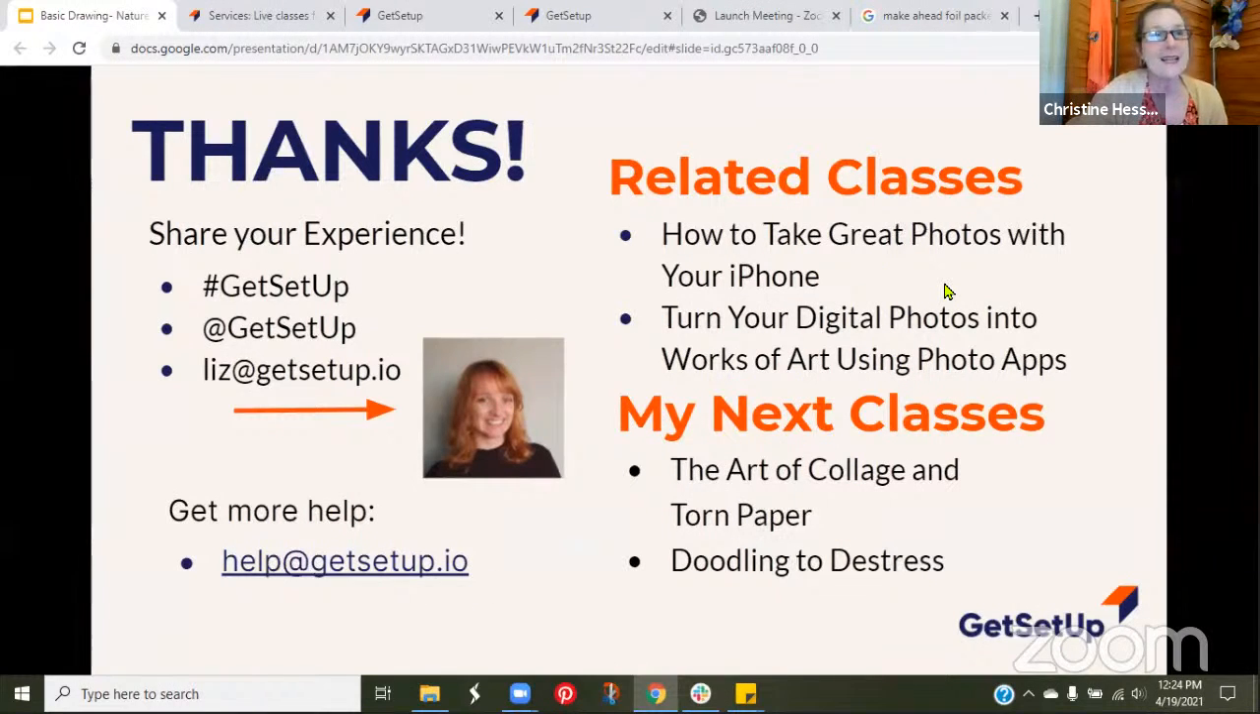And then some related classes I found were how to take great photos with your iPhone, or using digital photos with apps that you can really get creative with. And my next classes are the art of collage and torn paper, which is later on, and then doodling to de-stress is going to be on Wednesday.